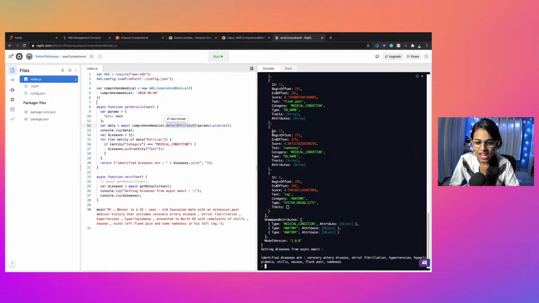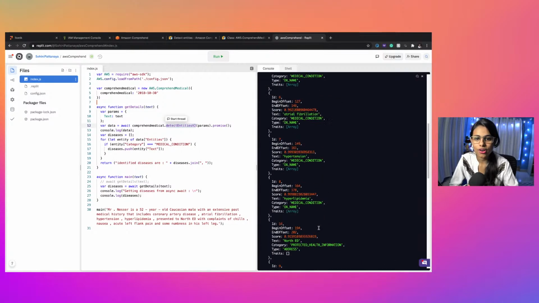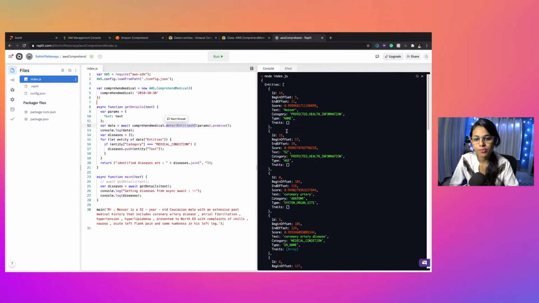As you see, I've got the entire JSON file in here, and these are the diseases that we have identified from this. This is our entire JSON, and I'm bringing in all the data that's inside of text, because this particular entity contains the names of all the diseases.